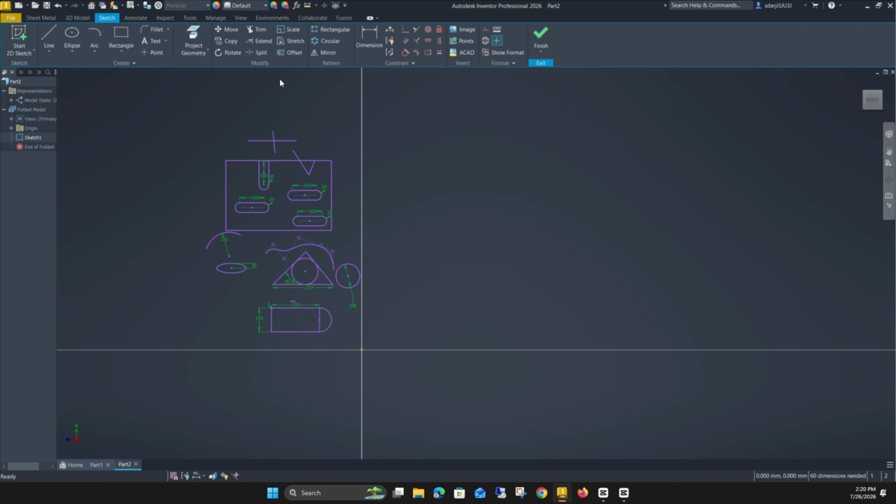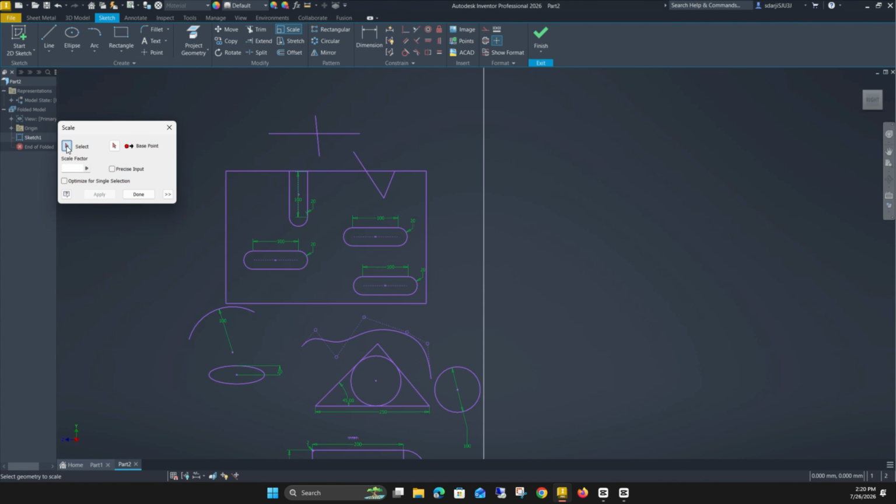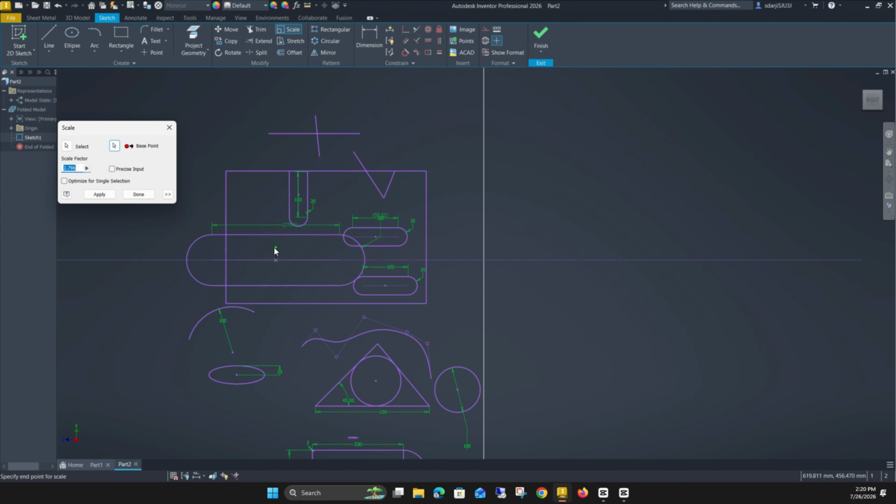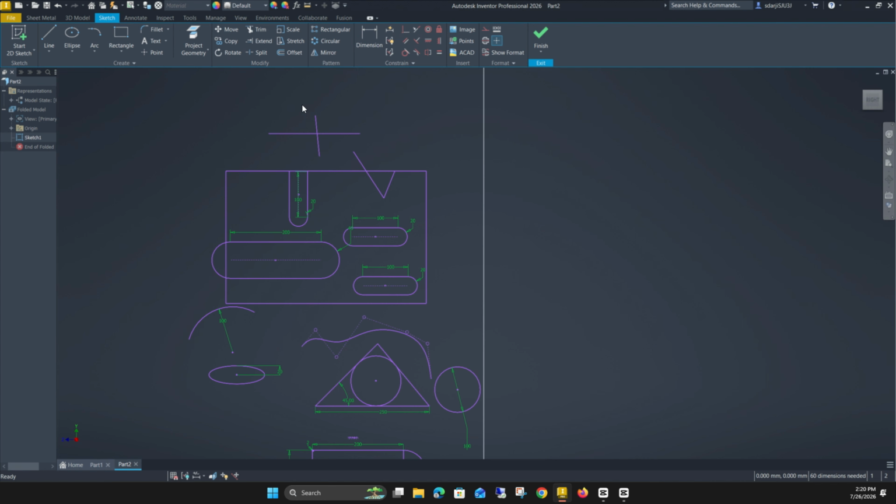Next function is scale. So when you click on the scale button, if you want to double the size or scale it by 3 times, 4 times, just select the geometry and select the base point, and it will scale it for you. If you want to double, just put 2, then done.